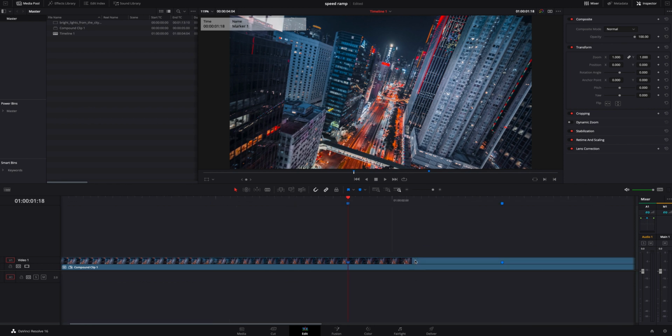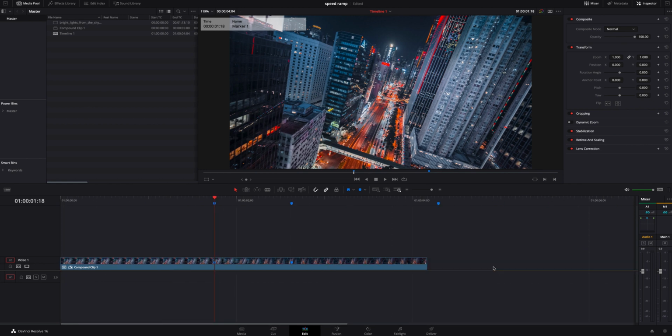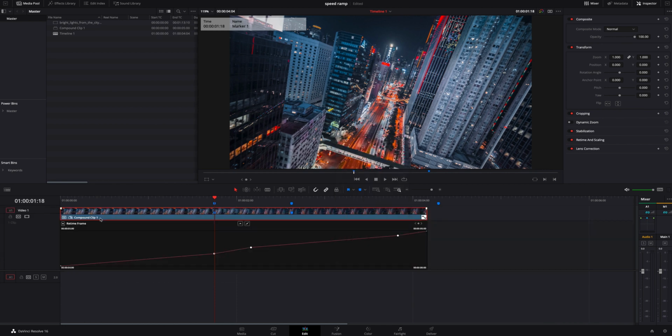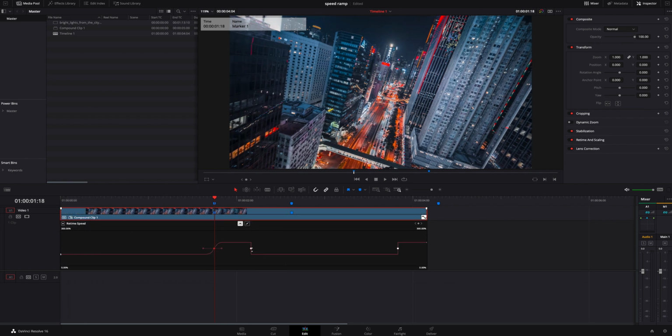You can see if we zoom into the video clip, we actually don't have that little curve button right there. So we're gonna zoom back out, right click, and go to the retime curve right here. Now if we click down, we go to retime speed. Let's uncheck retime frame because we don't need that. Retime speed is right here. We're gonna click that, do the same thing, smooth it out, click that, smooth it out. Last one, smooth it out.